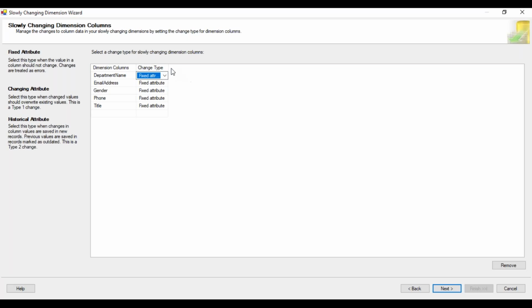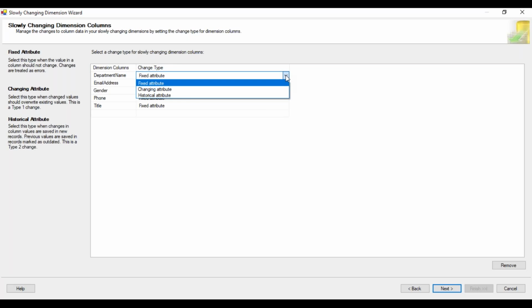If I expand this like this, okay. And the options are fixed attribute, changing attribute, and historical attribute. Now, if you check on the left-hand side, you will see the details of what these terms mean. A fixed attribute is basically something defined by the wizard to have a constant value, and in the ETL workflow you might configure it to throw an error if there's any change in value encountered for this column.